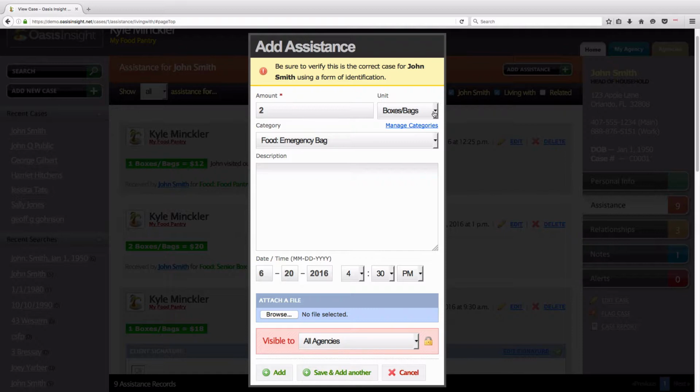We open up the unit drop-down on the right. We can see boxes/bags is already selected. This is the default unit for this site. Your default might be different. We can change whatever the unit is for this assistance record depending on what assistance we're providing. If we were providing meals from a soup kitchen, we would select the unit meals. If we provided pounds of food from our pantry and tracked everything in poundage, we'd choose the unit pounds.